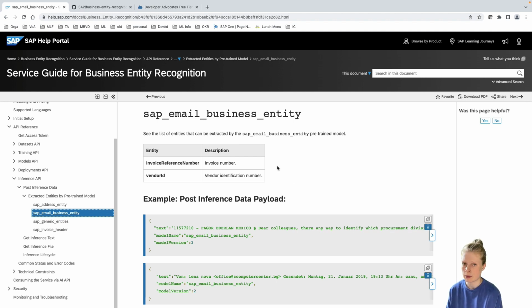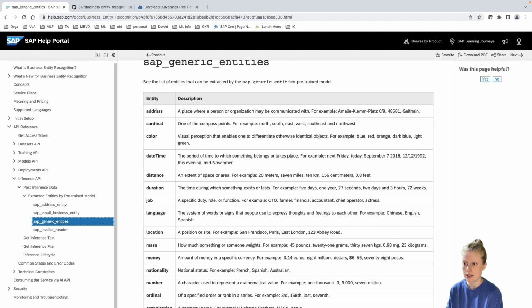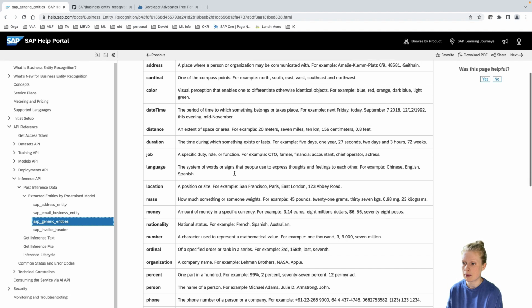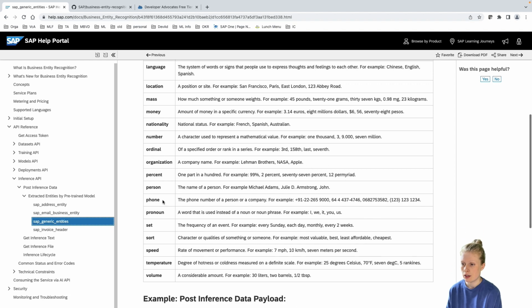Yeah, so it's a very specific model, but we also have the SAP generic entities model that can find a lot of things, also the address, by the way, and many, many other things. So like nationality, number, organization, phone numbers, speed, temperature, so any kind of general entities you can extract with this. If you find the entities that you're looking for your use case in this model, then just go ahead and use it. Using a pre-trained one is always easier than retraining it yourself.